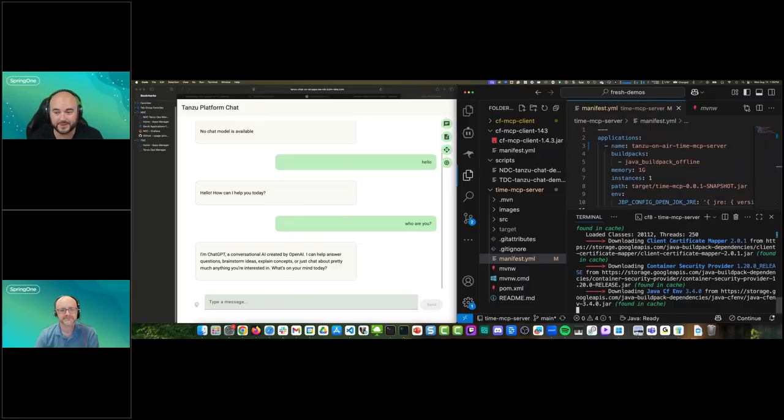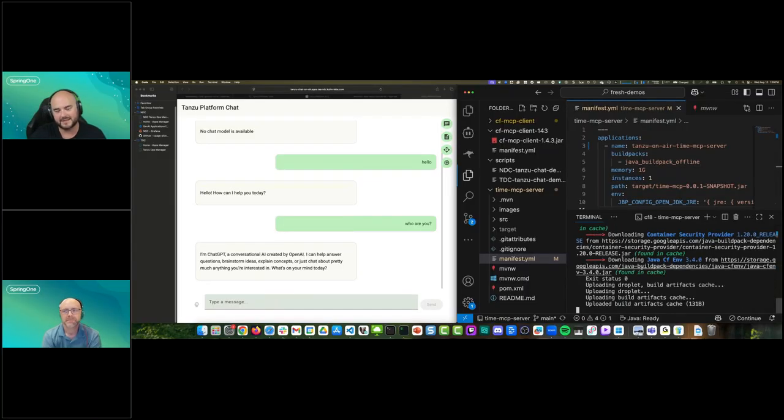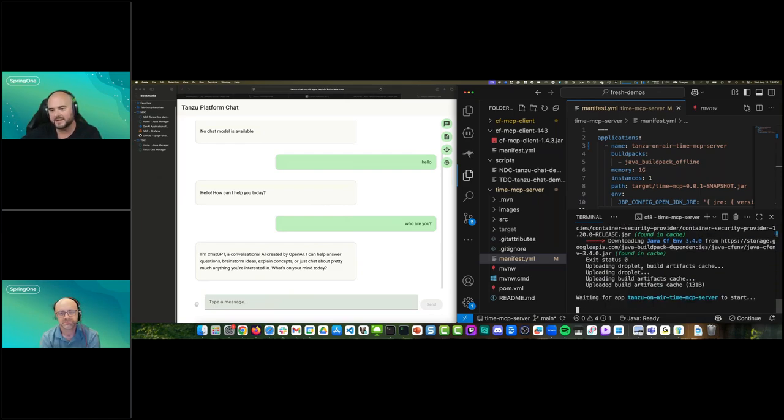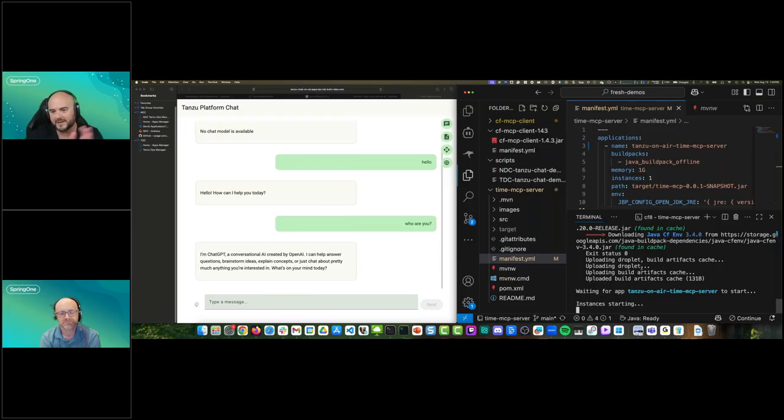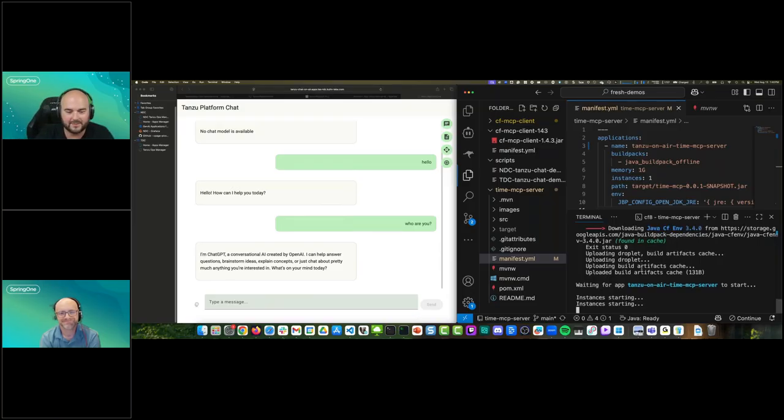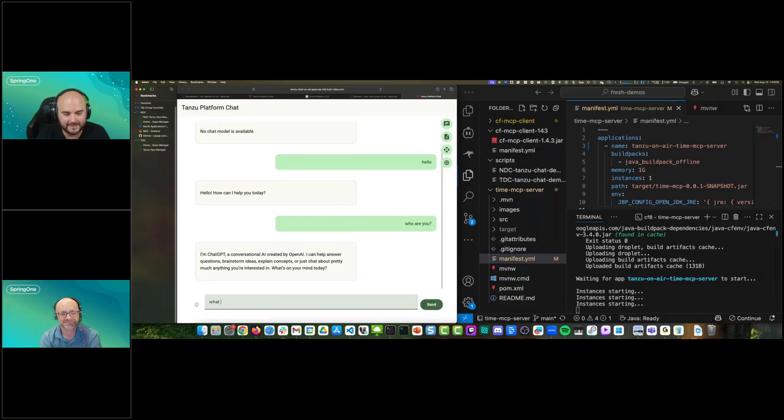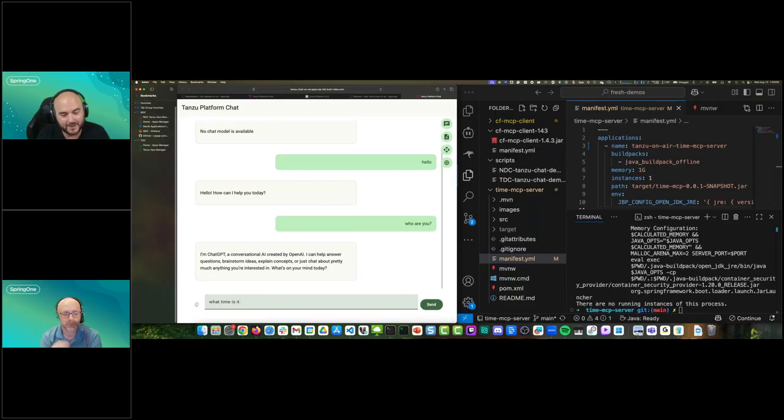Then we're going to create a user provided service and wire that up to this Tanzu Platform chat application, so that it has this tool available. And this Tanzu Platform chat is already connected to the large language model. So the three of them together are going to be smart. And while this is cooking, let's ask, what time is it? I haven't asked this model this question yet without a tool, so hopefully it doesn't hallucinate.